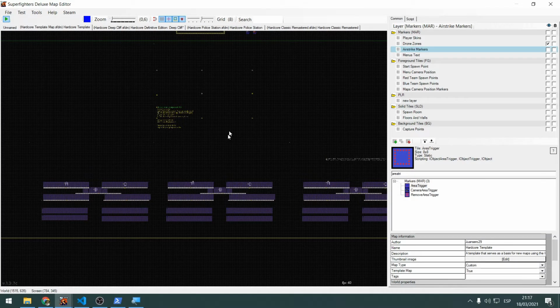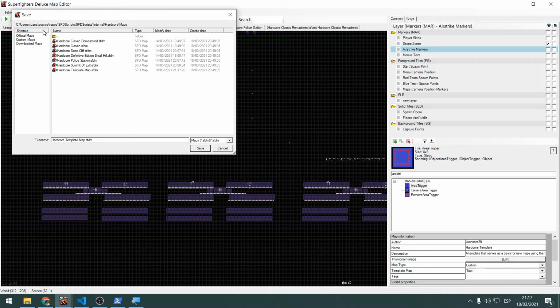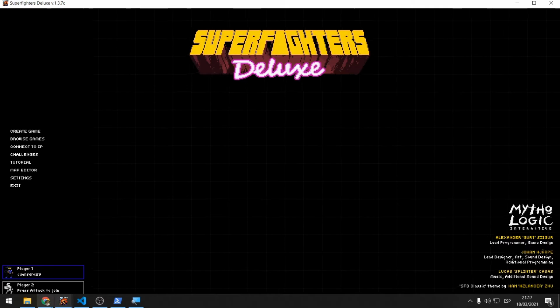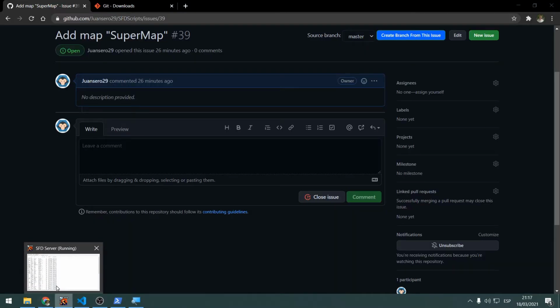Now I'm going to explain what you'll have to do when you finish your map. Let's say this is my new map. I'm going to save it. What you want to do is save it as a new map and be sure to put it in the same folder of hardcore maps on your local repository. That way it will automatically be in its good place, and I won't have to move it by myself again.